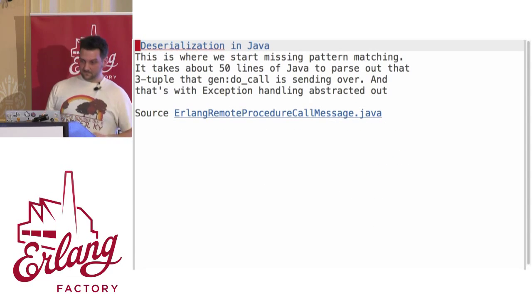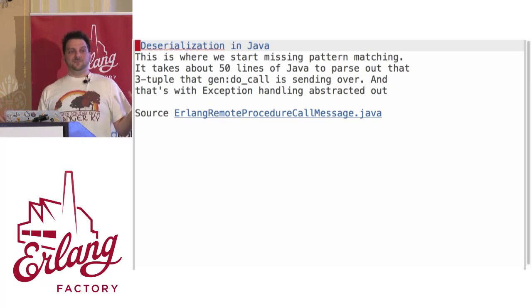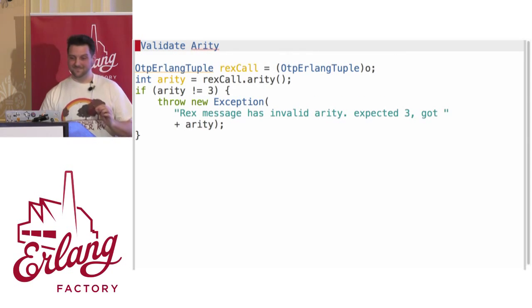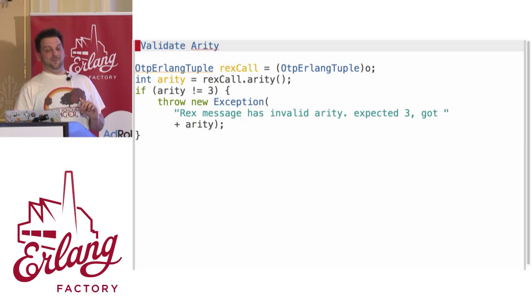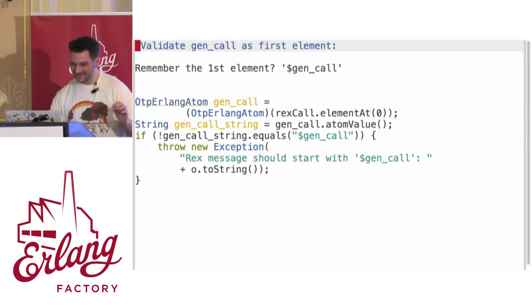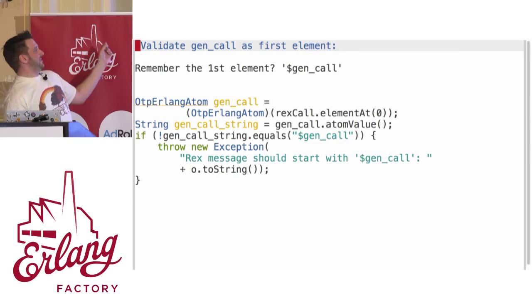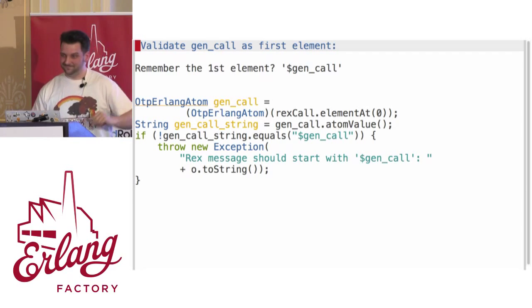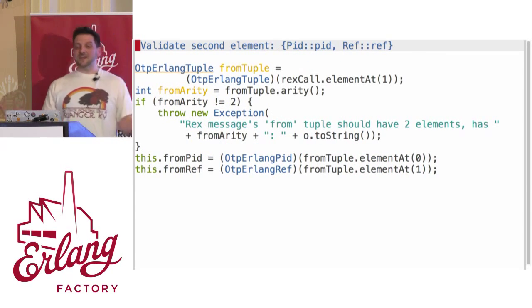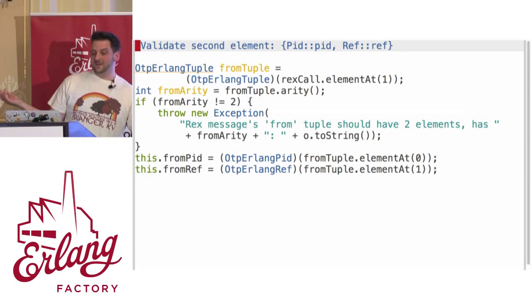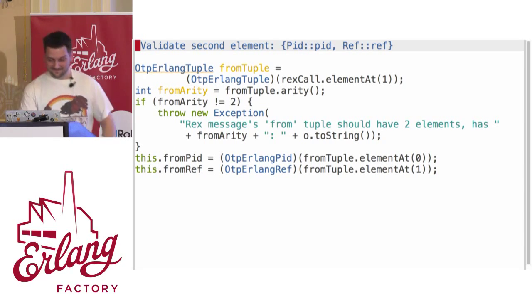So let's deserialize this message, this 3 tuple. This little itty bitty 3 tuple that we could pattern match and be done with in Java? Nope. This is just the part that makes sure it's a 3 tuple. And if it's not, we throw an exception, because it's Java. And then if that first element is gen call money, that's great. And if it's not, exception. Then the second element in that tuple, is this 2 tuple a PID ref tuple? If not, exception.